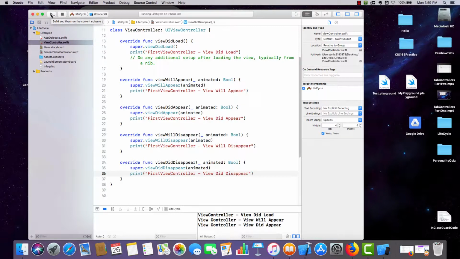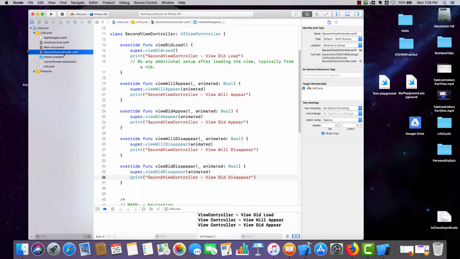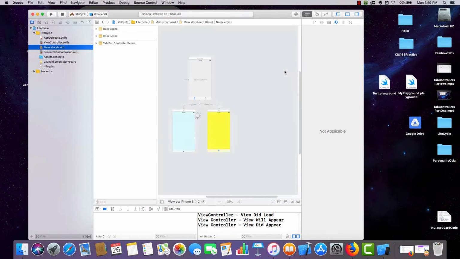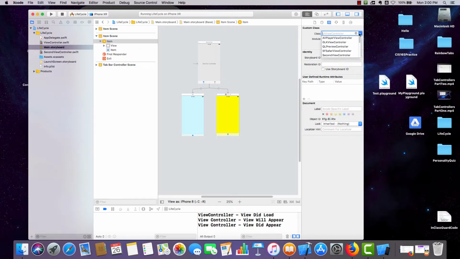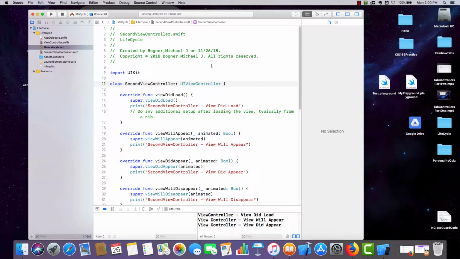So we'll go ahead. Oh, the last thing I need to do is, in my main storyboard, select that second view controller, my second item scene, select the item, and change my class. I need to change it to my SecondViewController. If I click on that class, SecondViewController comes up. So now we will go ahead and run.